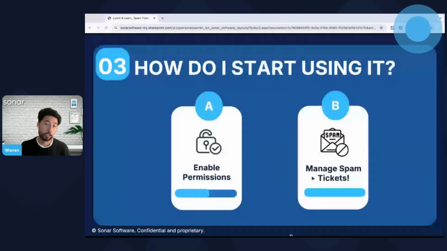So those are the main functions of the spam filtering feature. And to start using it is really simple. First off, it's important to note that by default, your Sonar instance automatically checks all incoming emails and filters out spam. But if you want to be able to manage spam, you'll need your role to have the correct ticket-related permissions enabled. This is the view, create, update, and delete permissions. And once those are enabled, you have full control to manage spam within your instance.